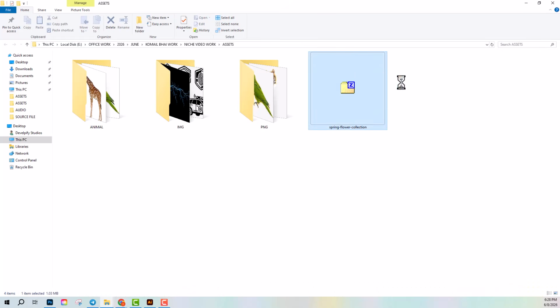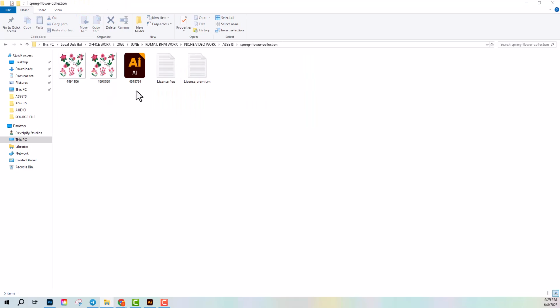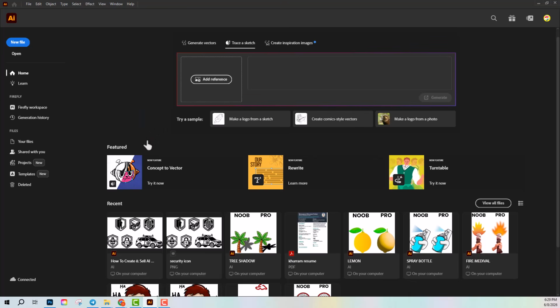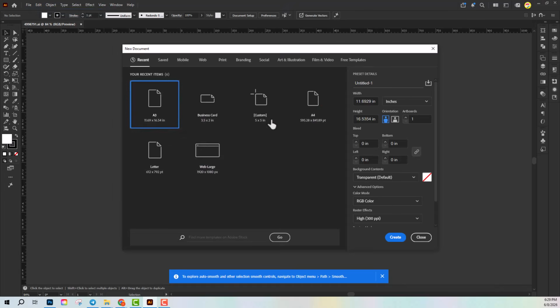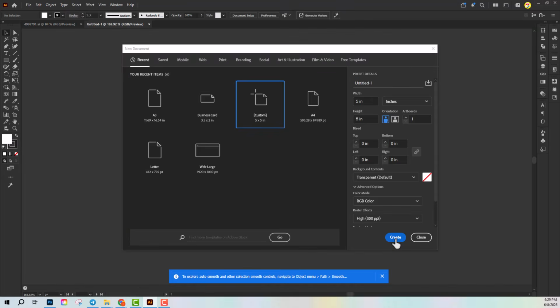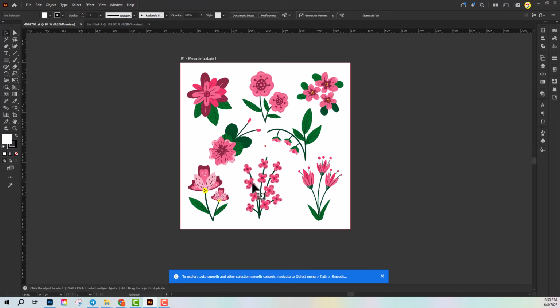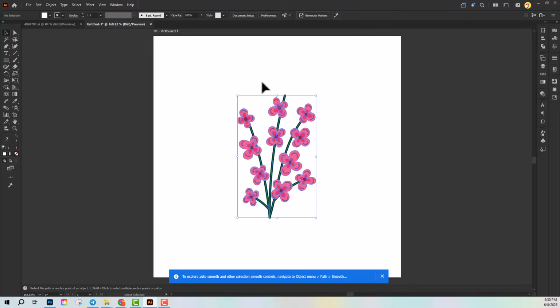Once downloaded, extract the zip file and open the .ai or .eps file directly in Adobe Illustrator. Now, from this asset bundle, simply select a single unique flower element that you want to use for your pattern. Copy the selected flower and paste it into a new document.